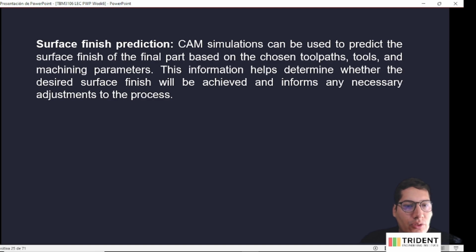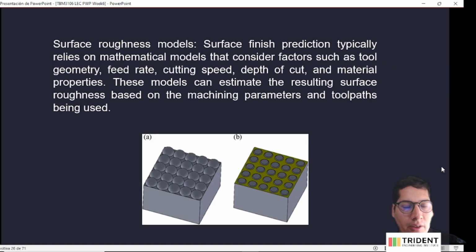We may also have the surface finish prediction with the CAM simulations. We can use this to predict the surface finish of the final part based on the chosen toolpaths and tools. This information will help determine whether the desired surface finish will be achieved and inform any necessary adjustments to the process. Other analysis that we may have will be the surface roughness models.